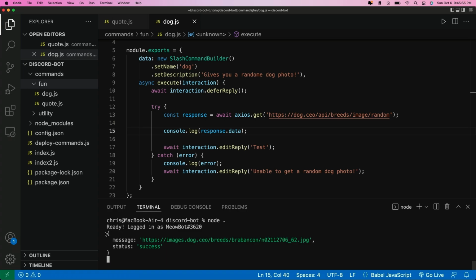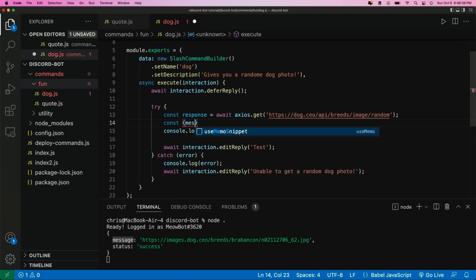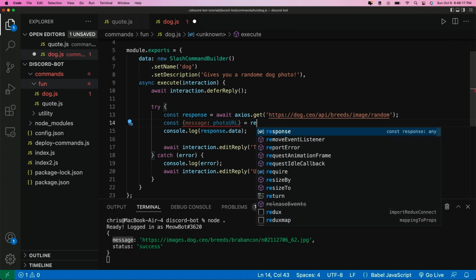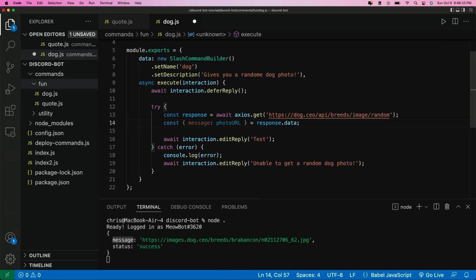So this is response.data. And then we get, just like we saw in the browser, a message and then a status. We don't really need to do anything with the status. We just want the message. So we'll just extract the message. What we'll say is const message, which is the key that we need to take out. We'll rename it to photoURL equals response.data. There we go. We can remove the console log.